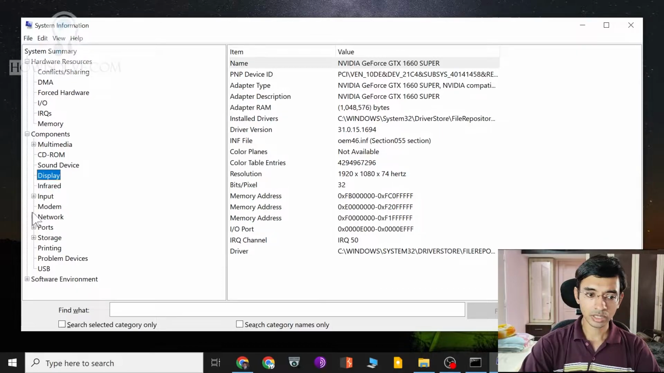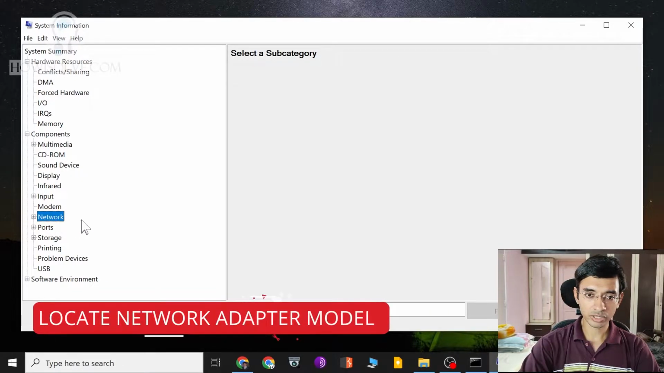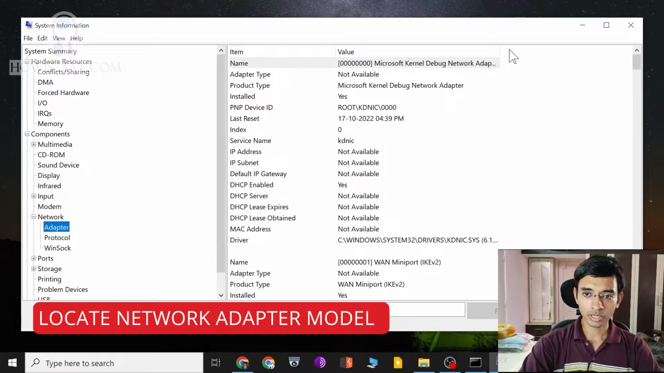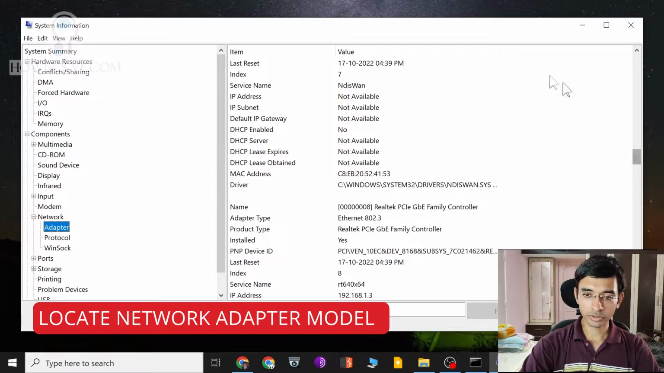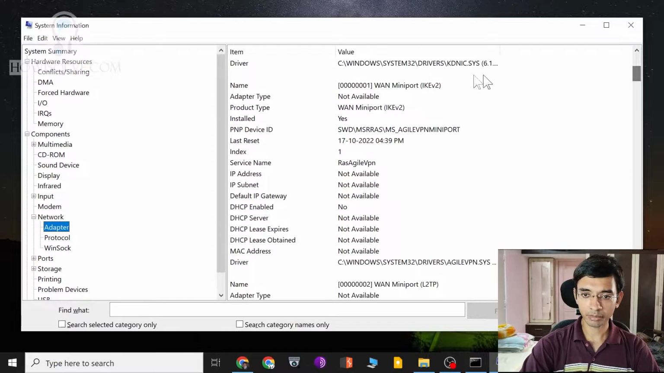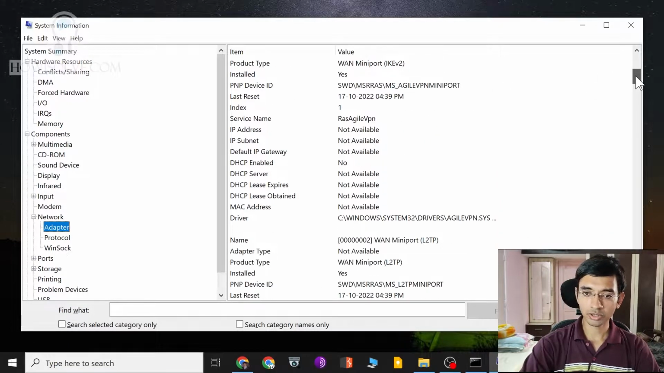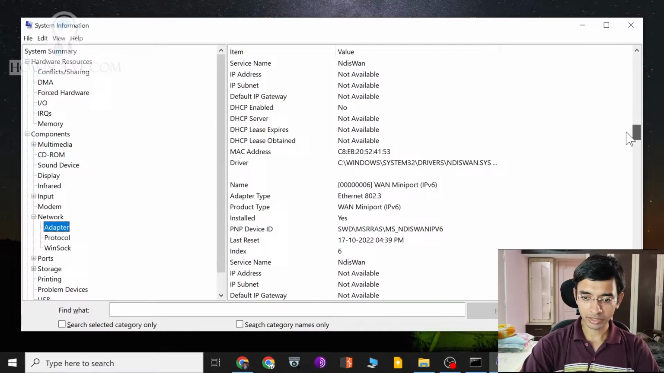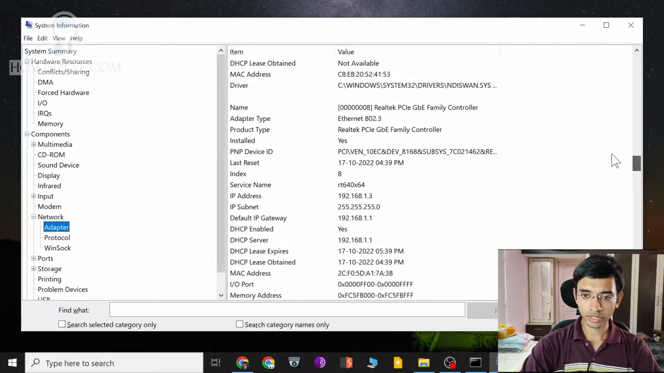Apart from that, your network card will also be mentioned over here. If you go into Network and then click on Adapter, and scroll down, you have to skip the virtual network adapters. All these Microsoft network adapters, WAN miniport, are not the actual physical network adapters. These are virtual network adapters. The real network adapter, that is for my LAN, is mentioned over here. You can see this is Realtek PCI, so this is my network adapter.